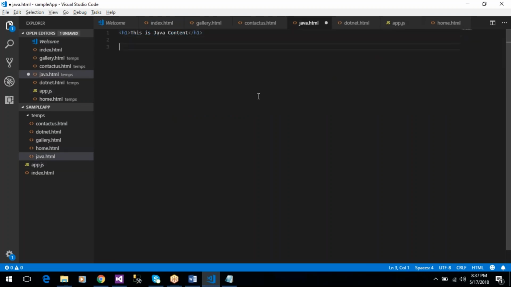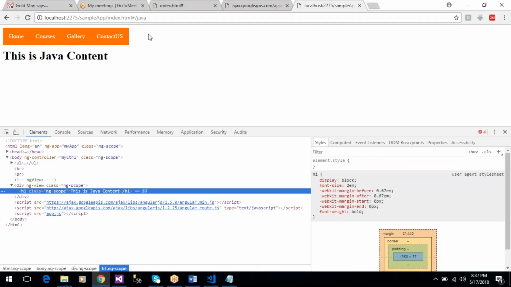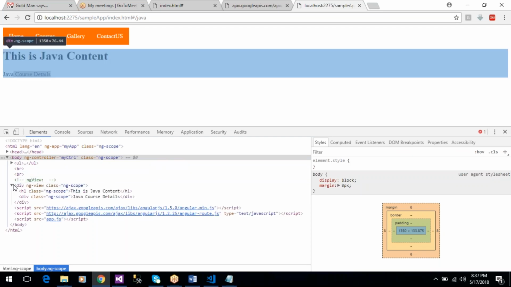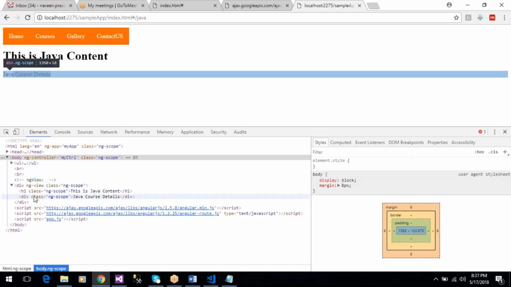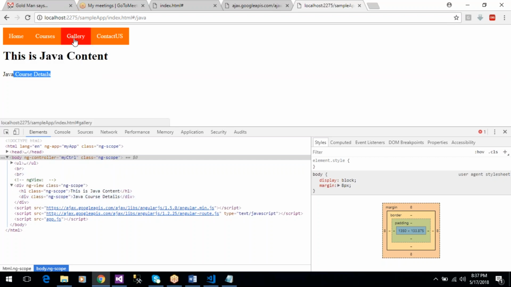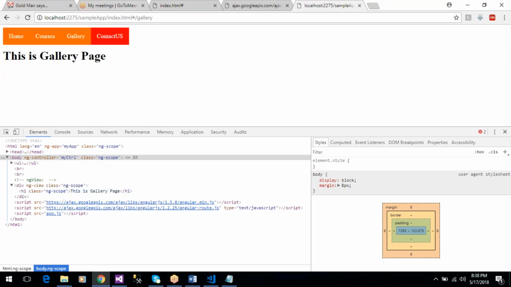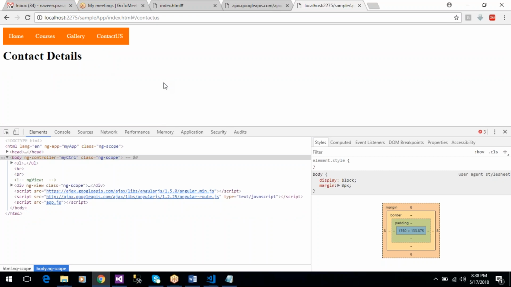Okay, add one more div tag, Java course details. Refresh this, and you can see Java course details. Now the h1 tag and div tag are there. Go to gallery. In gallery, only the particular part is refreshing, not the total HTML page.